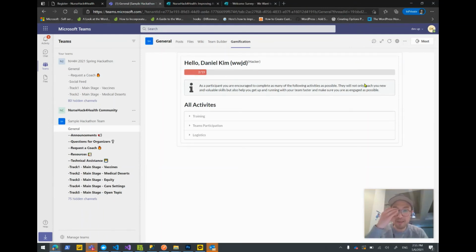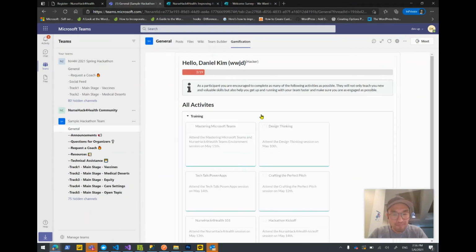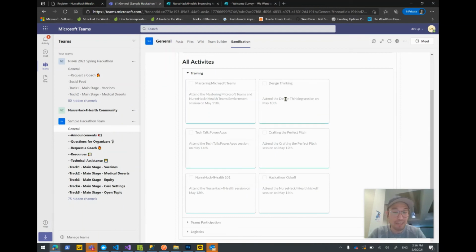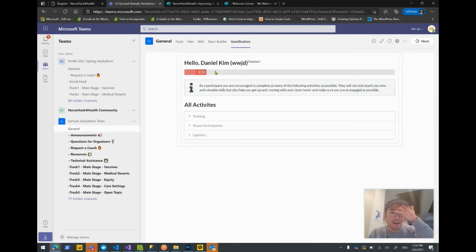At the end of the hackathon, like I mentioned in the beginning, I think you'll be able to tell yourself, your sponsors, or your employers that you were able to learn about teams, GitHub, the challenge that you're working on, Power Apps, and design thinking. You have all these different routes that you can learn from.